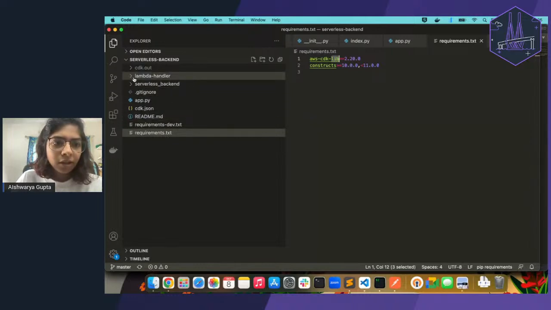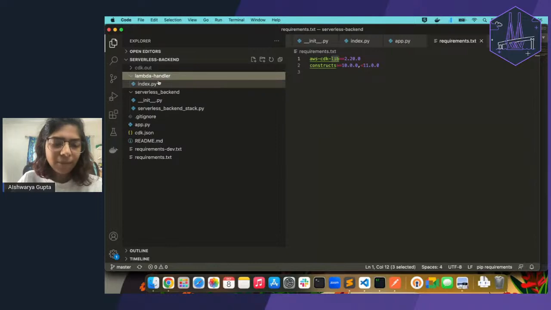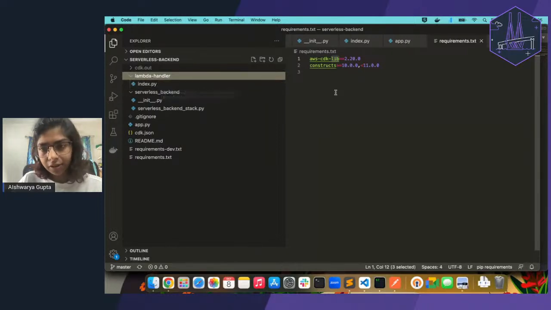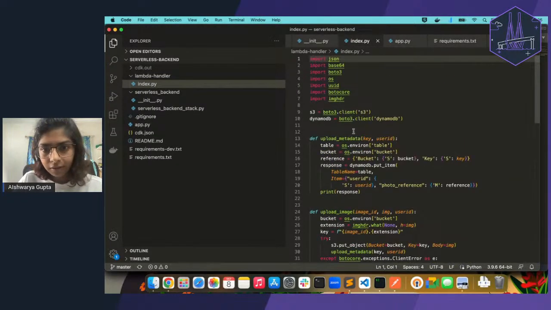All right. Now getting into the code. The Lambda handler is my application logic, which we don't need to get into. We don't need to understand it. Basically, it takes my POST request, converts the image, and saves it into an S3 bucket. Let me just open it. Yeah, so it's using the SDK.